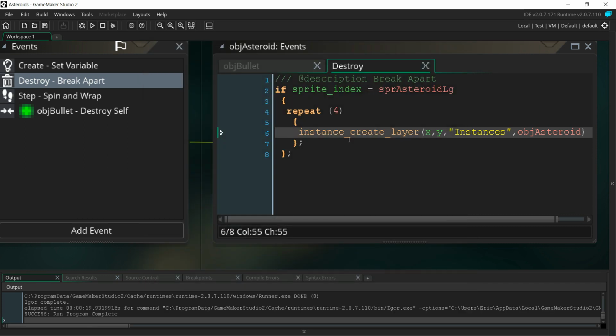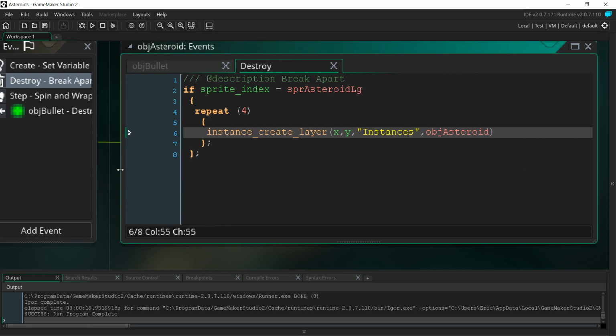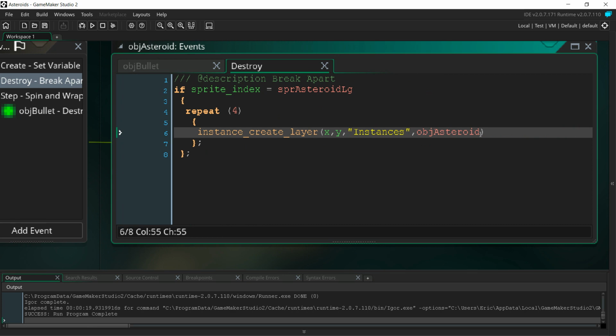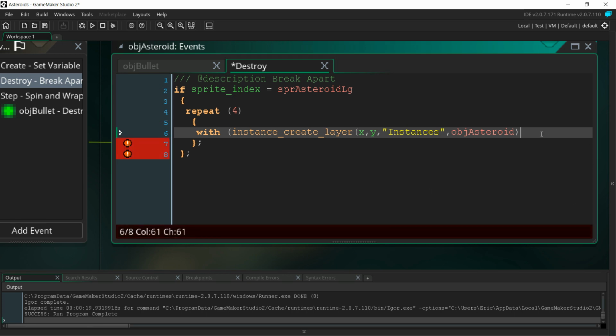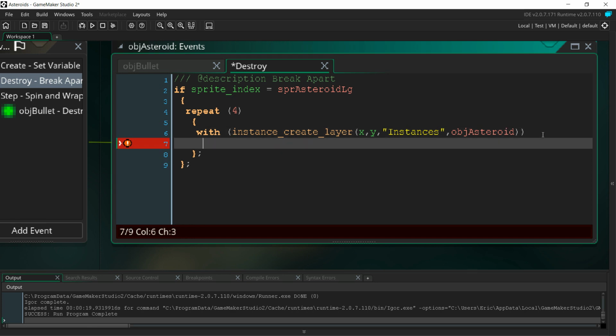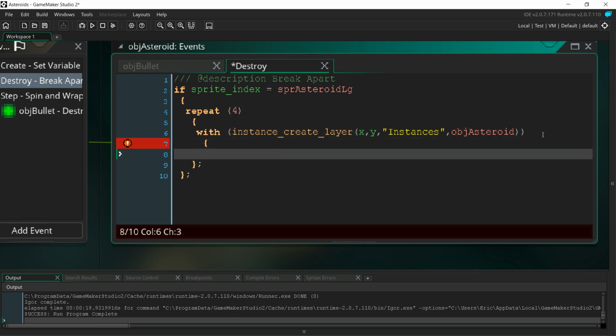So instead of just creating this object, we have to give it some instructions as we create it. Just like we did with a bullet object, remember we used the with statement and then we programmed the speed and direction of the bullet. We have to do the same thing here. So I'm going to put a with before this and then enclose this in parentheses. I'm going to go down a line. Now anything we put in these brackets will apply to the new asteroid that is created.